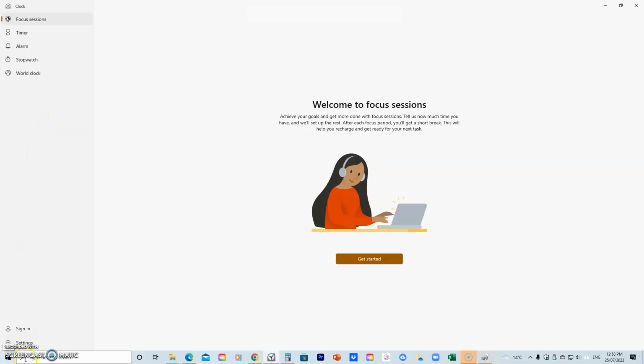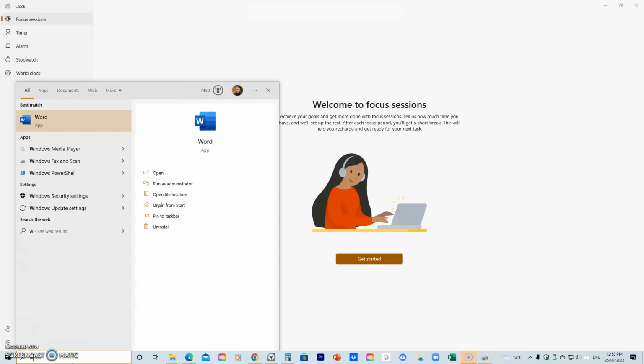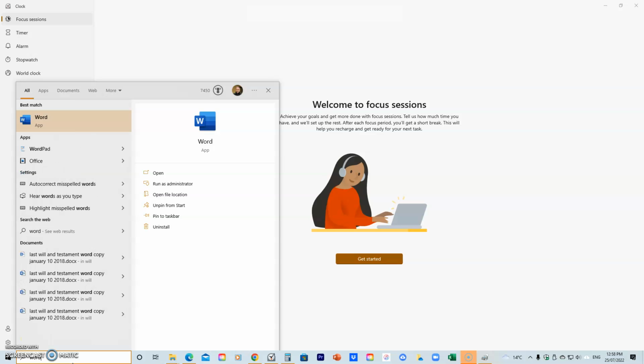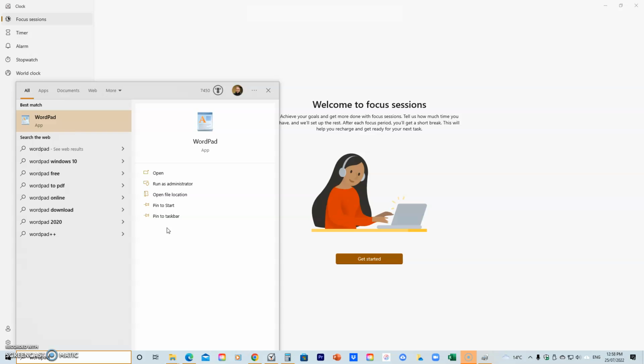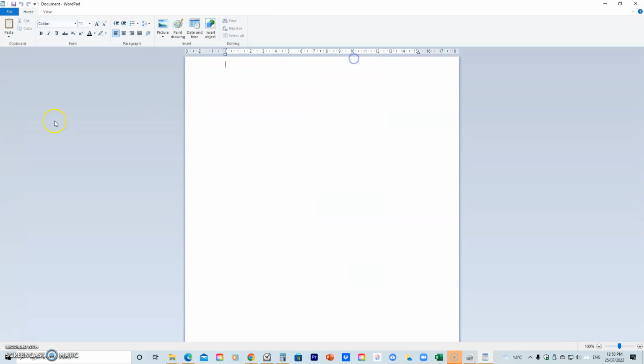Okay, let's go back here and click on WordPad. Remember WordPad? WordPad was buried deep in the start menu. So if I wanted to open up WordPad, I would type it in. You notice Word comes up because that's the app that's mostly used, and I can type in the whole of WordPad. WordPad opens up. I can click on WordPad, and it would open up from here.